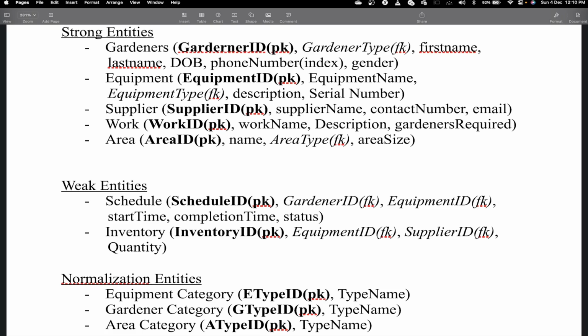The weak entities would include the schedule and the inventory. The schedule would have its own primary key, which is the schedule ID, and it would continue to take in the gardener ID as a foreign key, the equipment ID as a foreign key, and then the start time, completion time of each task, and the status of that task, whether the task is completed or not. The inventory table would also have its own primary key, which is the inventory ID, but will also have the equipment ID as a foreign key, the supplier ID as a foreign key, and the quantity of that equipment.